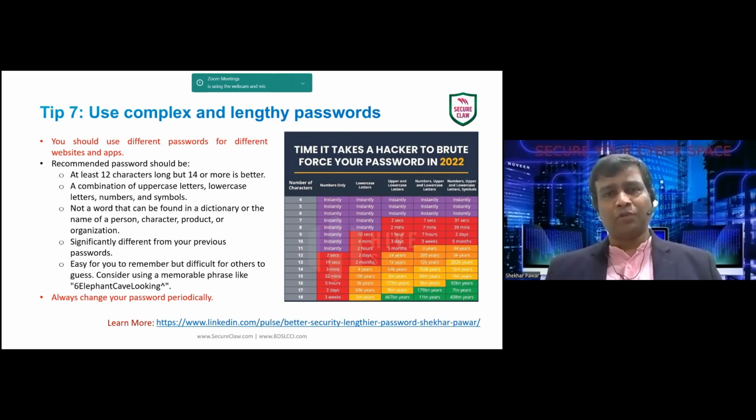And now in 2023, these tools are also getting more advanced with AI ML kind of logic. So you should always have 12 to 14 character lengthy passwords, and your password should have a combination of uppercase, lowercase, number and symbol.